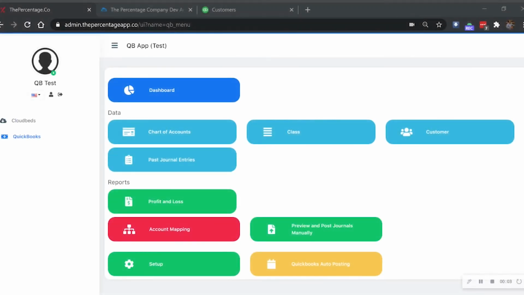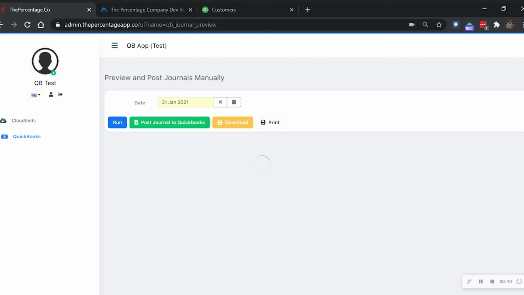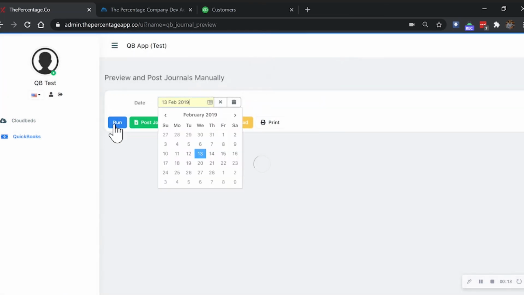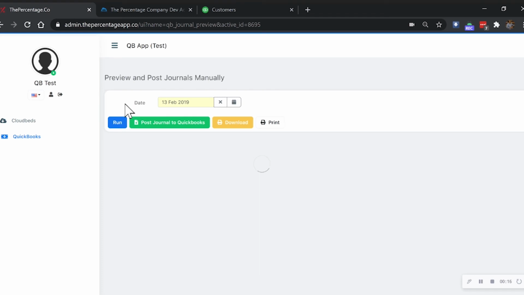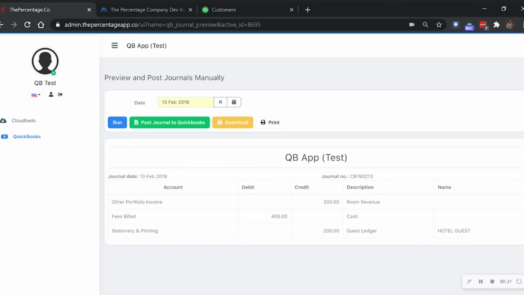Once you've successfully mapped your accounts, you can then go to the Preview and Post journal entries manually. I have a date here, which has some transactions in. I select the date and click Run. On this page, you have several options. You can run to preview the journal entry before it posts. You can post journals to Quickbooks using the green button. You can download it, or you can print.